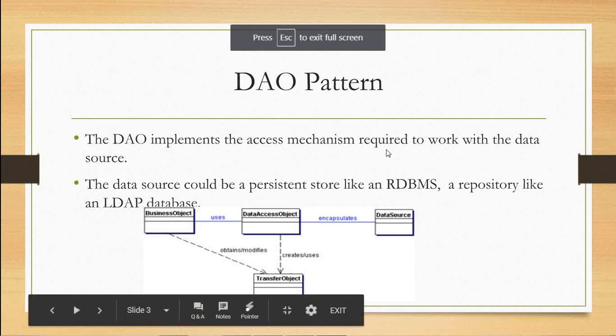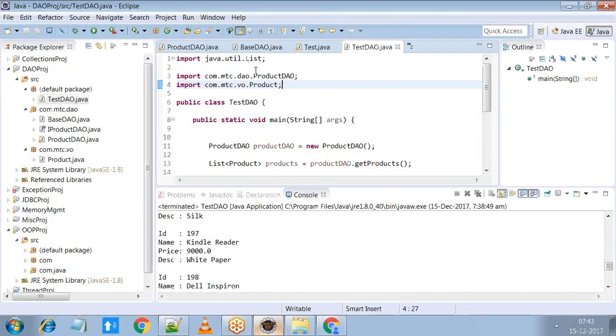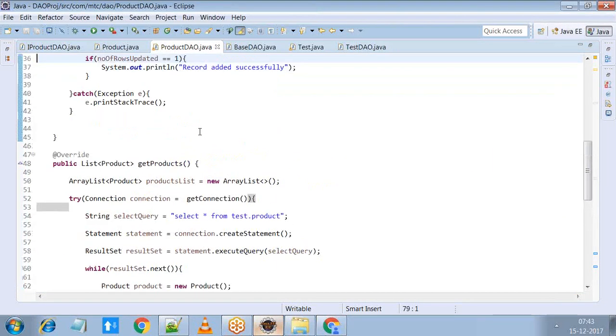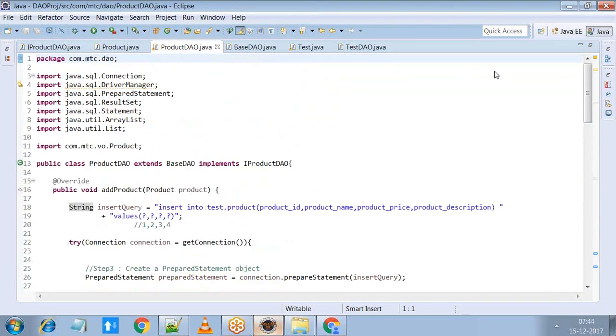Let's see here. Have you noticed that as part of the DAO, we are using this product object also, right? So what is the role played by the product object? What do you people think here? What is the role played by the product object? Product object has the required code to get the connection to the database and then implement the queries. Yeah, you see? Okay.